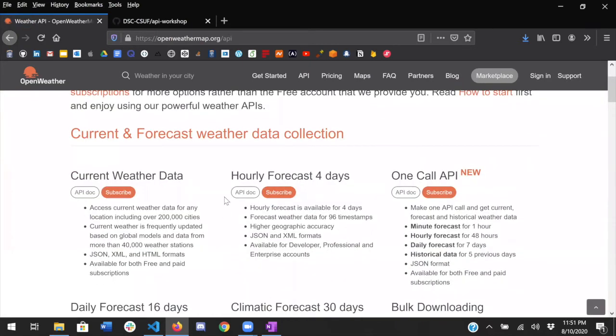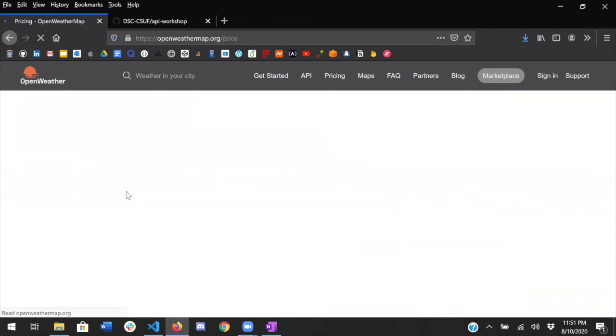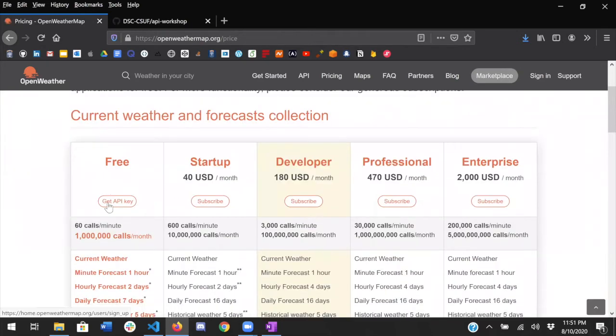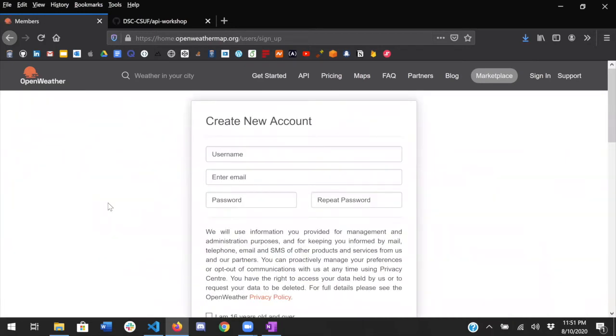We're under current weather data, click subscribe. Under free, click get API key. And then from there, you have to create your account. And don't worry, you don't have to add any form of payment.